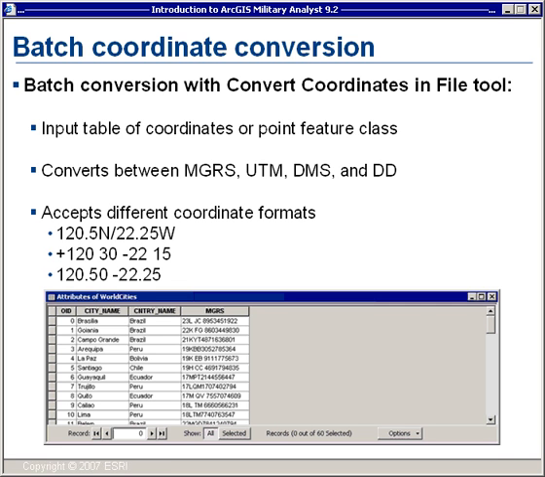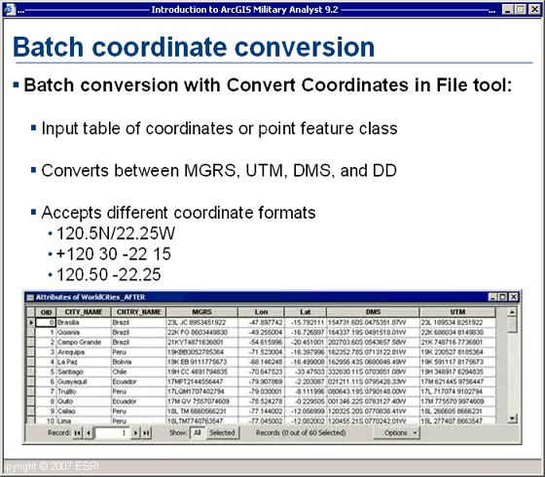If you have a table or point feature class with coordinate values, you can do a batch coordinate conversion with the Convert Coordinates in File tool. This tool will convert between military grid reference, UTM, degrees, minutes, seconds, and decimal degrees, and will append new fields to your input data set, or it will create a new data set with the coordinate fields added.